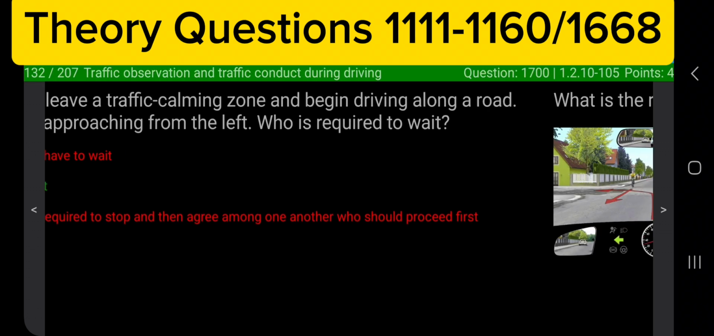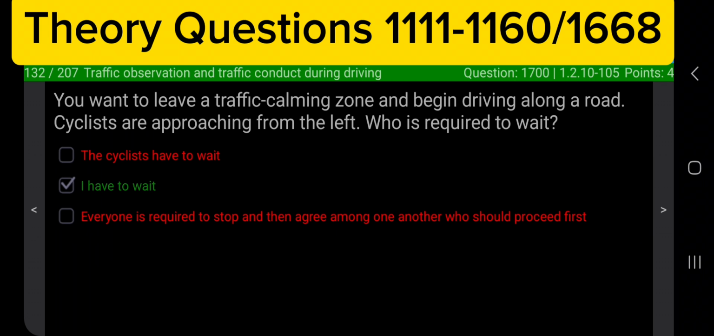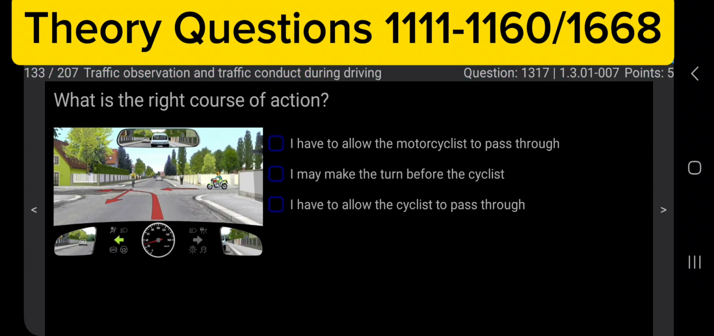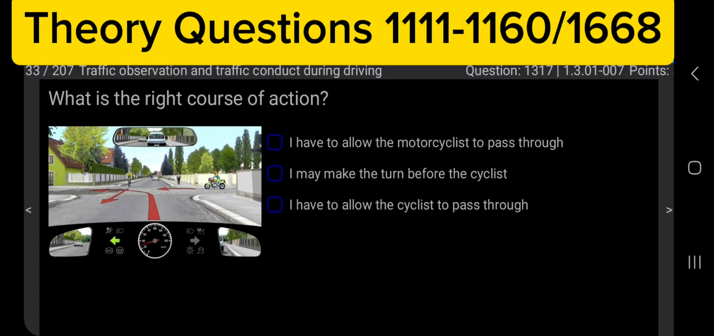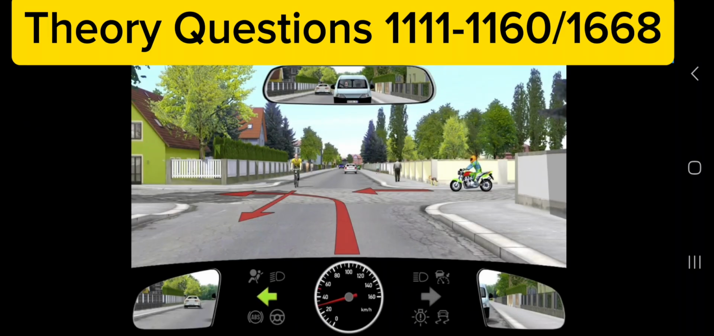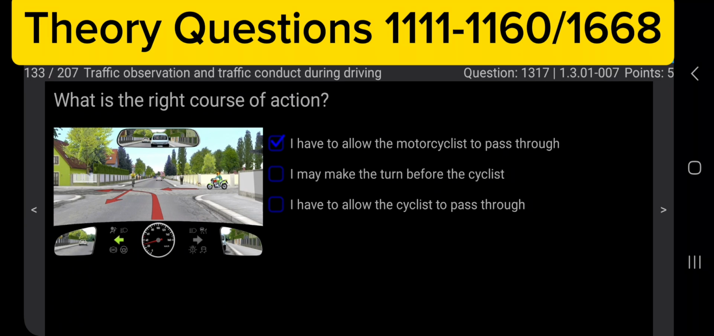The cyclists have to wait. I have to wait. What is the right course of action? I have to allow the motorcyclist to pass through. I may make the turn before the cyclist. I have to allow the cyclist to pass through.